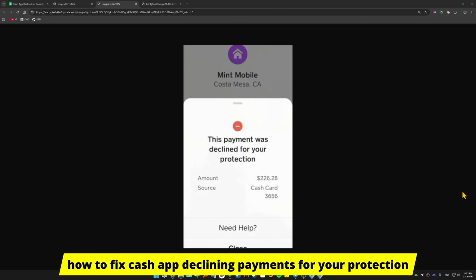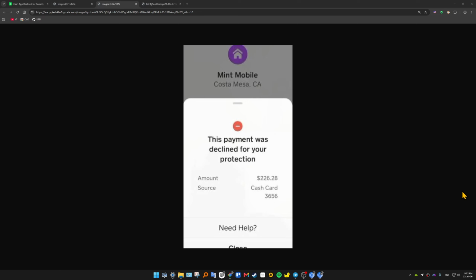How to fix Cash App declining payments for your protection. If you ever had a Cash App block a payment for your protection, you know how annoying it is. The app does this automatically when its security system flags a transfer as suspicious to prevent fraud. Today, I'll show you exactly how to fix this and get your money moving again.